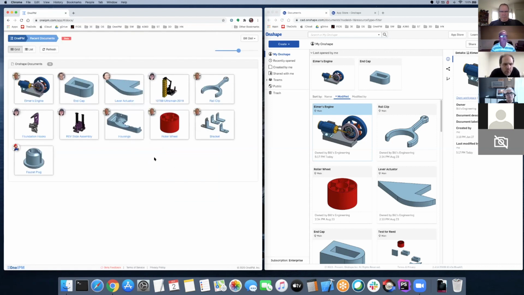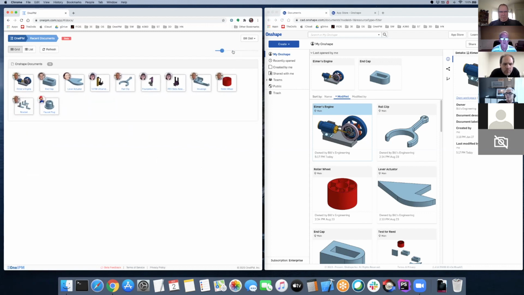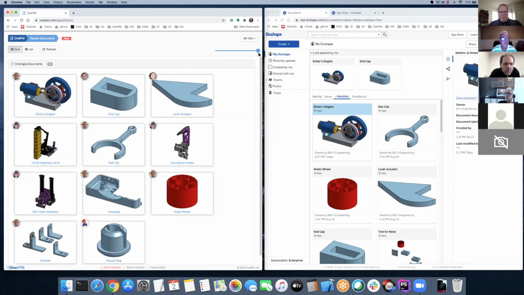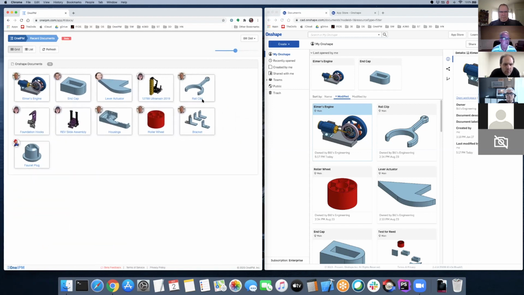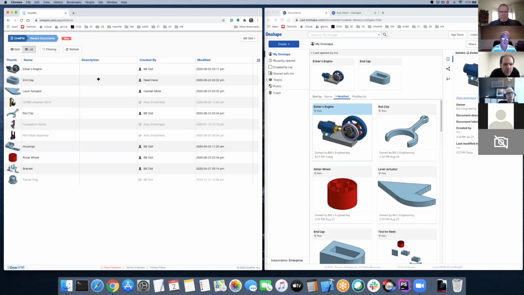So you notice at first it looks a heck of a lot like Onshape. This was on purpose, right? I wanted to have that familiar look, but you'll see as I start drilling in how it's very different. So it's got a nice slider here at the top. So if you have a lot of documents here, you can make them smaller. You can make your thumbnails bigger. It's very dynamic. I can change it to a list. One of the cool things here is as I'm looking at this list, I can make modifications to this. I can even rename the documents.